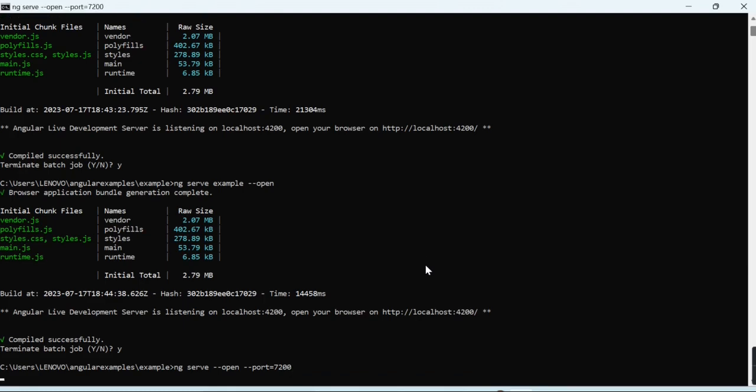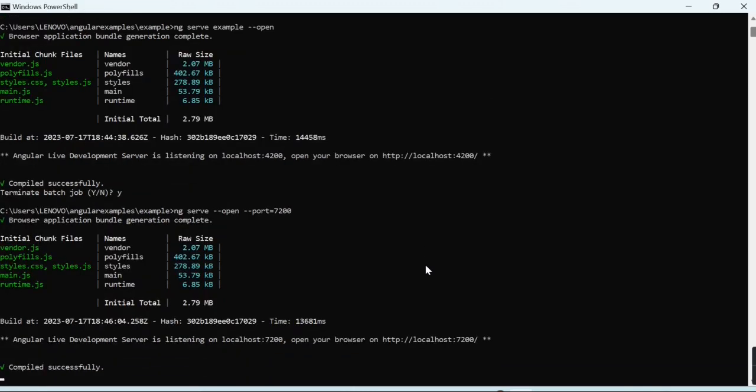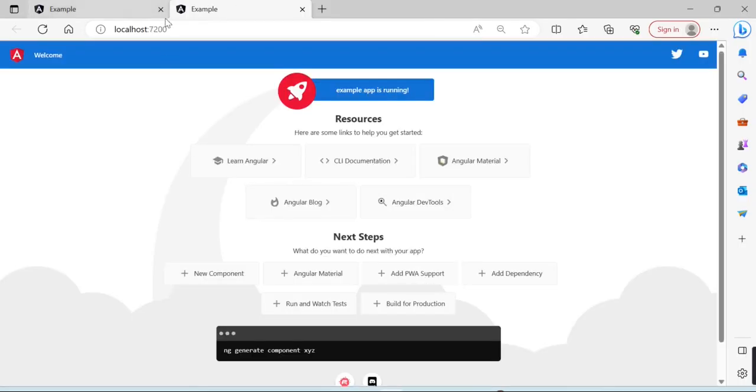Let us see whether it is running or not. It will run. So if the port is available, it will run. If the port is not available, it won't. So that is the only difference we need to see. So it is running, and the time in seconds is also mentioned. Now it will open 7200. You can see 7200. Earlier it was 4200, and now it is 7200.